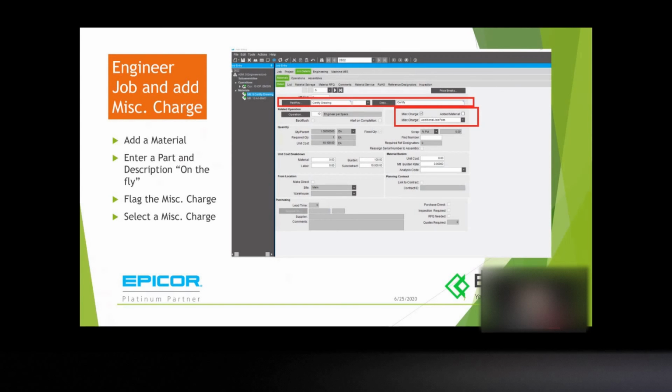I've engineered my job. But I know and I expect that I'm going to have to pay a fee to certify my drawings. And so I go ahead and I add that inside the job so I can track the costs within the job and have a true gross margin on the job that includes all these necessary costs. So it's as simple as I added a material. I went up here and I right-clicked.